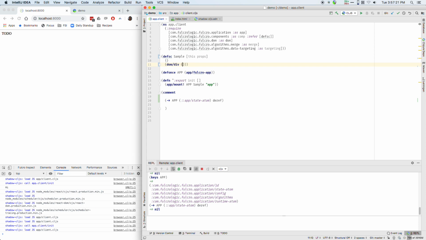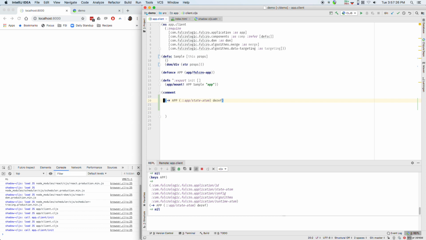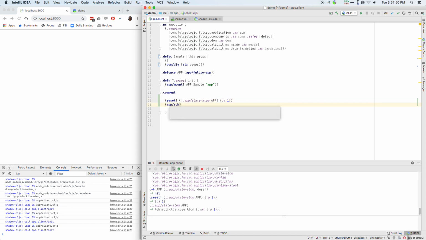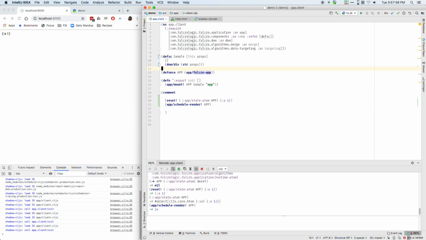And I could do something along the lines of make a div here and say show the string of props, and then I could do something fun like if I reset the app, I'm sorry, let me unthread this. I could reset that to something along those lines. You can see that's there, and then I can ask for a re-render, and you'll see that data just pop up as a string in the browser because I'm directly rendering it.